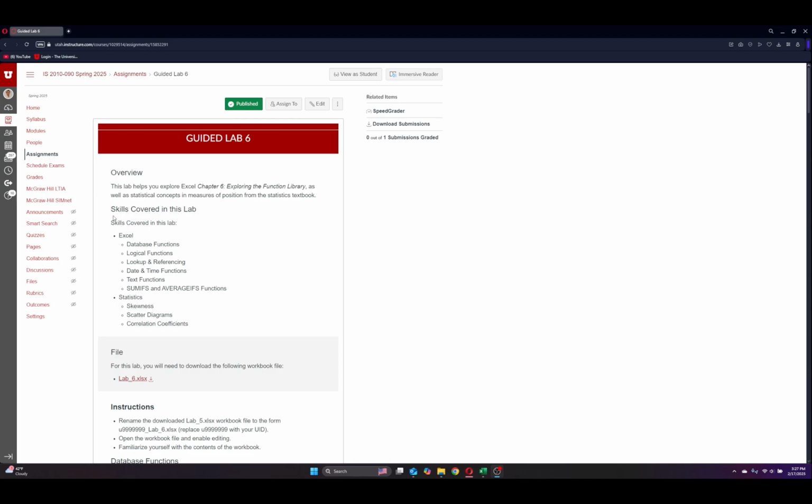Okay, let us begin. On our overview for what we're learning in Excel: database functions, logical functions, lookup and referencing, date and time functions, text functions, SUMIFS and AVERAGEIFS functions. For statistics, we'll be going over skewness, scatter diagrams, and correlation coefficients.